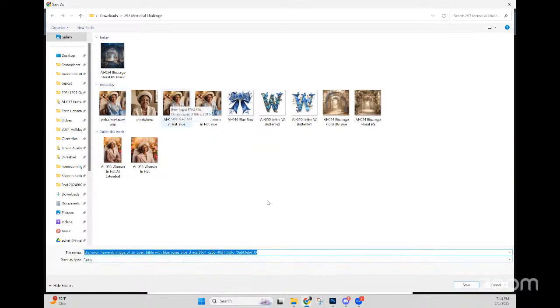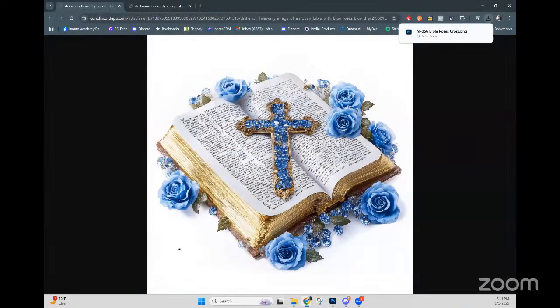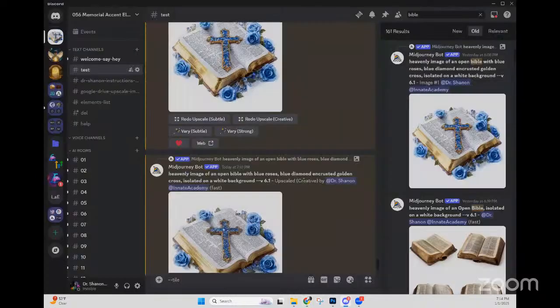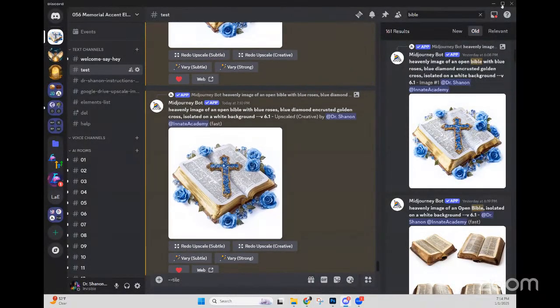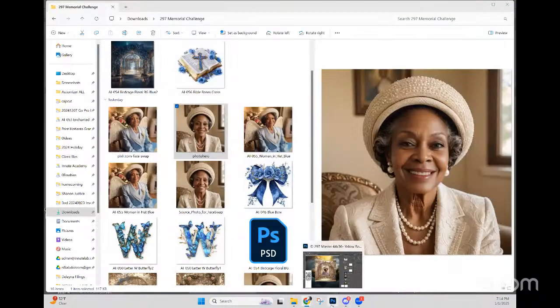This is going to be AI 56. And this is going to be our Bible with roses and a cross. And this is upscaled enough for us to be able to use as an accent image. It's actually upscaled decent enough where we can even use it for our all overs. All right, so I'm going to go ahead and close out of that now. And I'll come back to the AI server if we need it for anything.